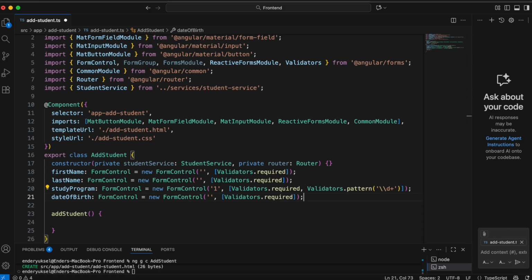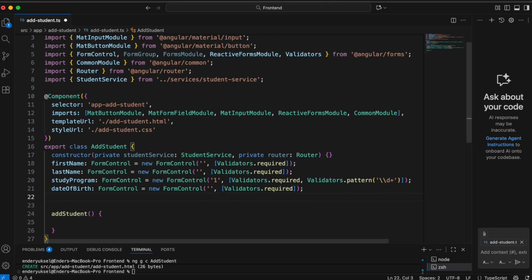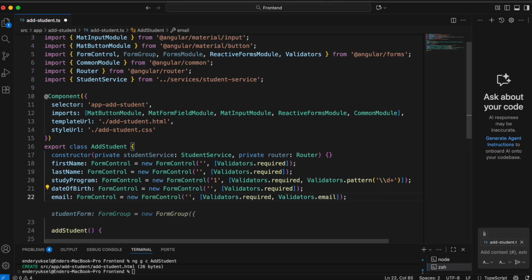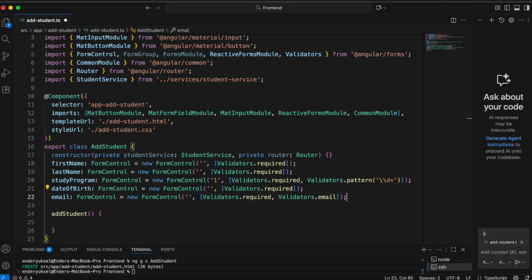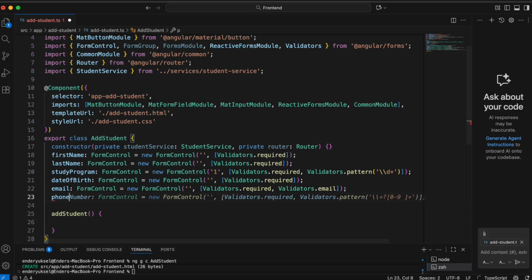Then we have a list of validators. For example, if you look at the validator's email, the email field starts empty, but it's required and must match an email pattern. So, the validators that I used here: we have the required validator, which means the field cannot be empty. We have the email validator, which means the input has to be a valid email format. Then we have the pattern validator.